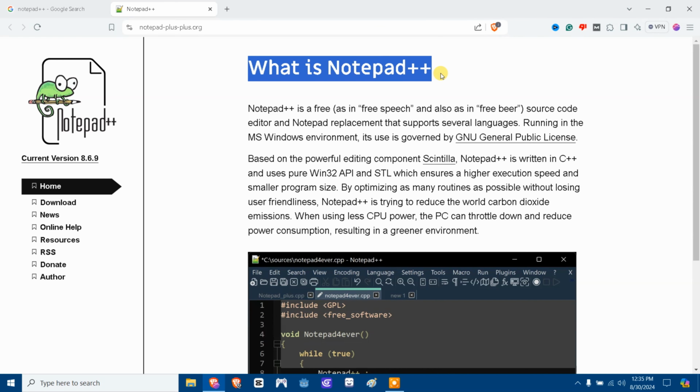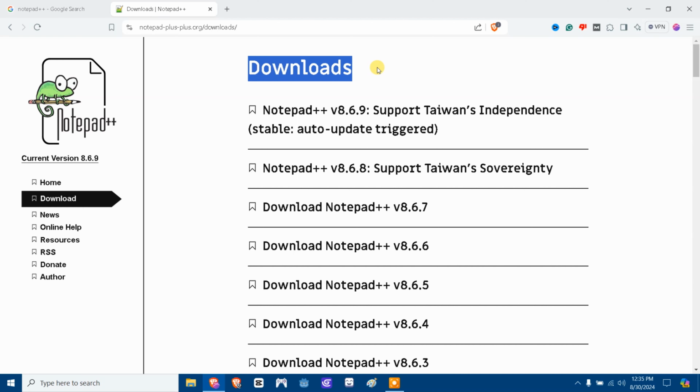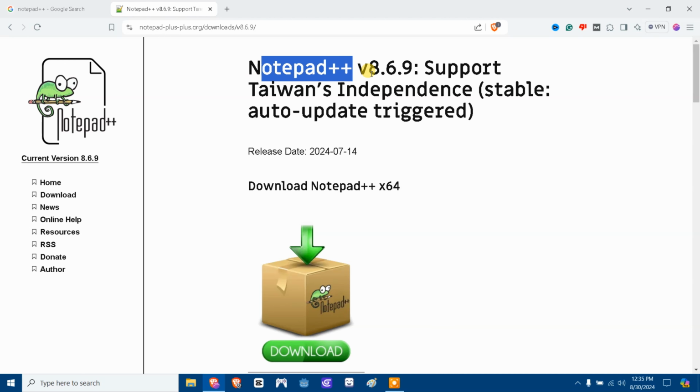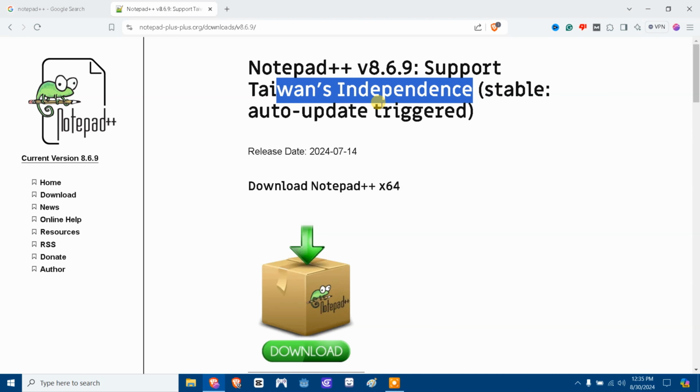notepad++.org. Once we are on this page, we're gonna go to the left hand sidebar here. It says current version is 8.6.9, and underneath it we have menu, we have home, and underneath it we have the option for download. We're gonna click on that, and under downloads we have various versions here. So the latest version that we have while I'm recording this session is version 8.6.9, so we're gonna click on that. So it says Notepad++ version 8.6.9, stable auto update triggered.